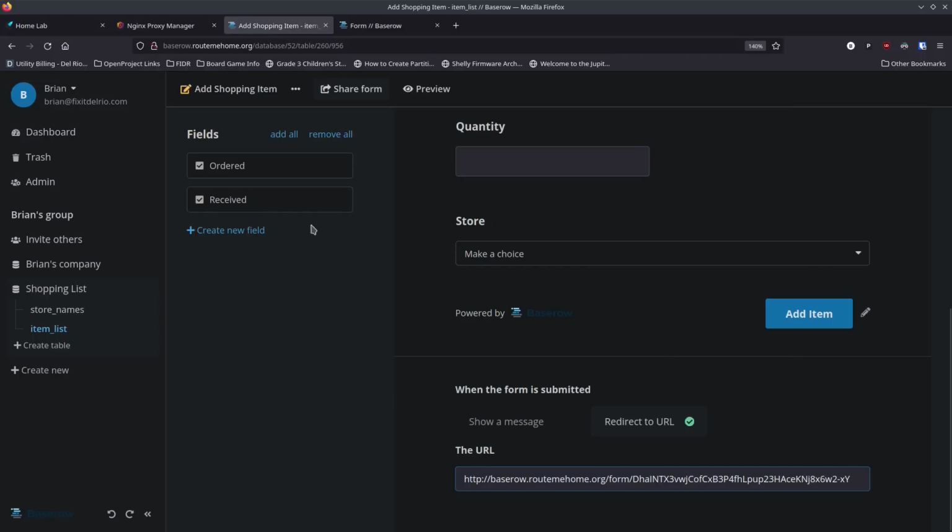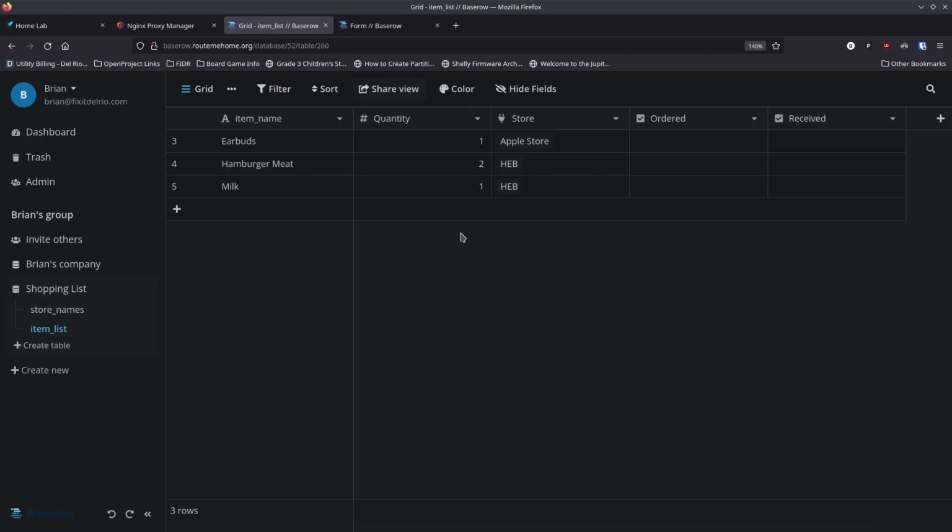So now I've got my stuff. I can go back over here and I can go to my item list, and you're going to see I've got all of the things that somebody's put into my list, and I can filter here. I can say I just want to see the things for HEB, or I just want to see the things for Apple Store, and I can mark those as ordered. I can mark them as received. I can start filtering my list down. I can create some filtered views, which is really awesome.